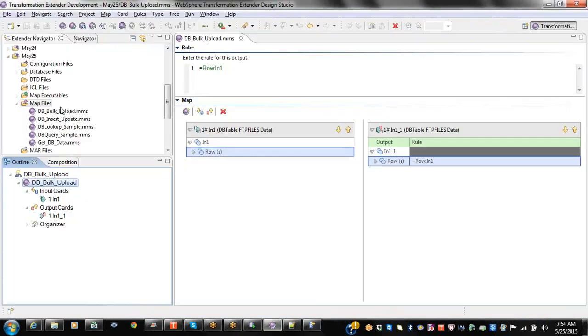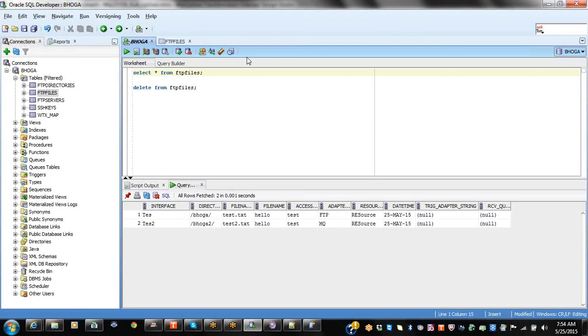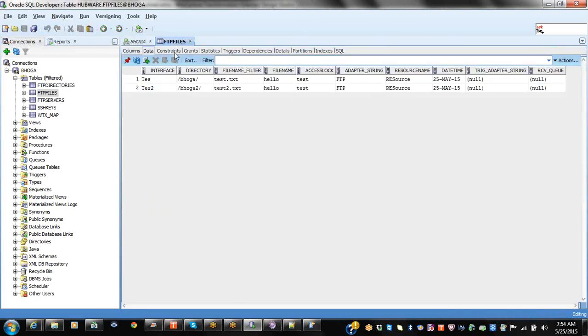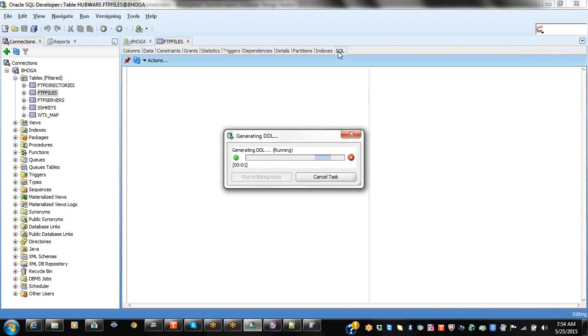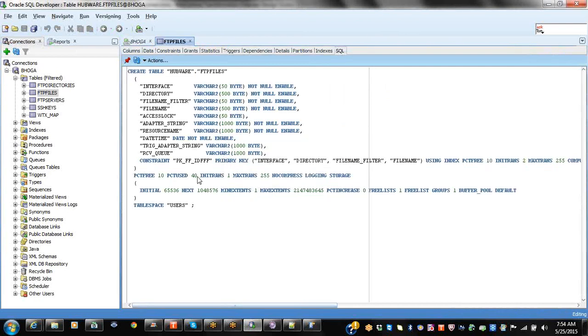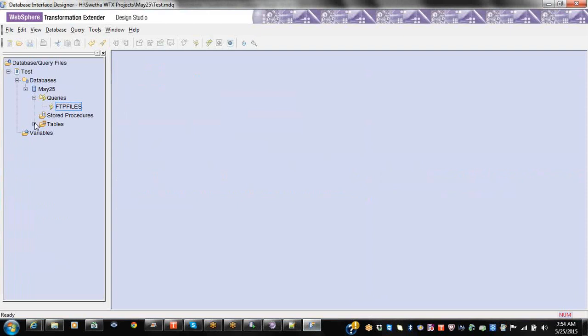Now you want to see the keys. What is the primary key in this table? I have set the keys for the FTP files. Here the primary key is the combination of interface directory, file name filter, and file name. So we have to update the keys here also, for the MDQ file. Right now we are working with the FTP files table. So right click, set update keys.